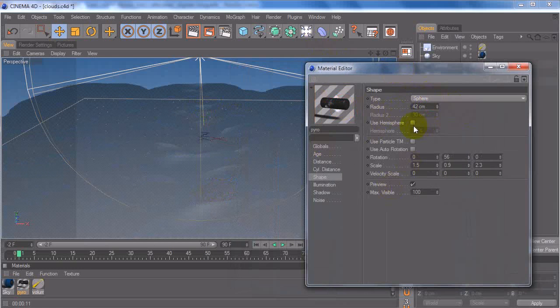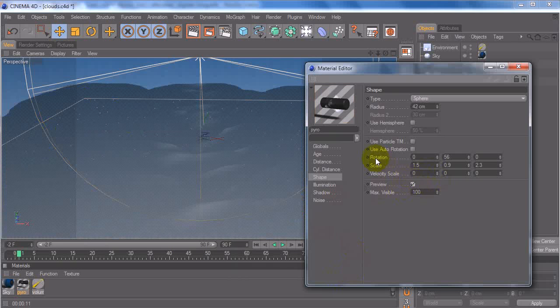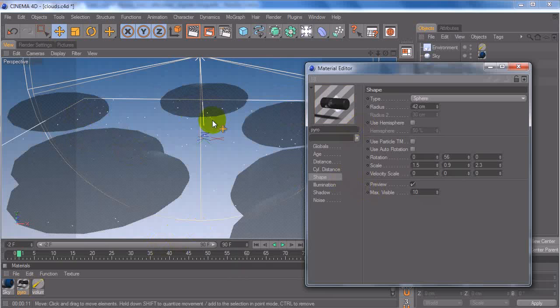And let's uncheck preview. And right away, those transparent spheres that we had are gone. Preview is real nice because, especially for something like clouds, you can see where our clouds are actually going to be. You can set the maximum visible particles. Let's set that to 10. You can see most of them disappearing. Set that back to 100. Let's go back to the top.